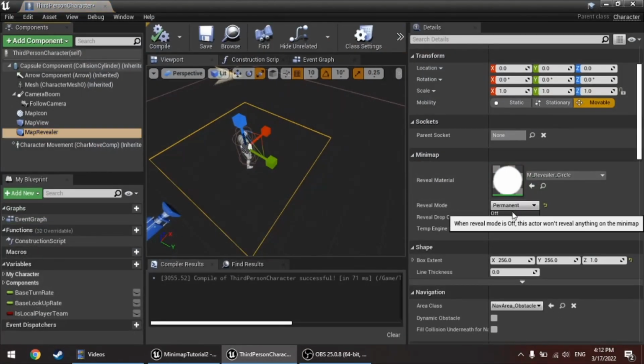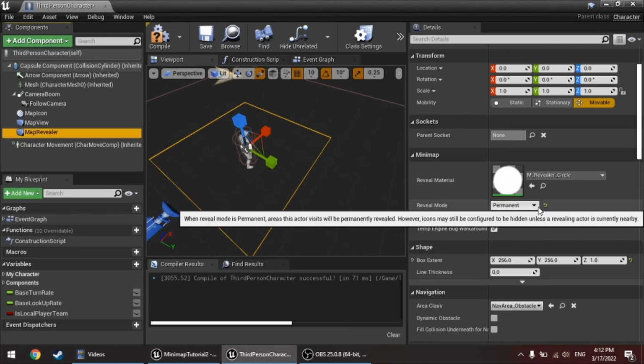This setting can also be set to off and can be changed during gameplay, and the main use case for that is for team-based games and for multiplayer games. Because right now we have added a map revealer component to our character. Now in a team-based game or in a multiplayer game, we could have multiple of these characters walking around and they could be assigned to different teams. But we only want the player to be able to see what their team members see.